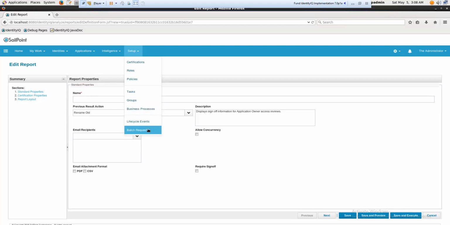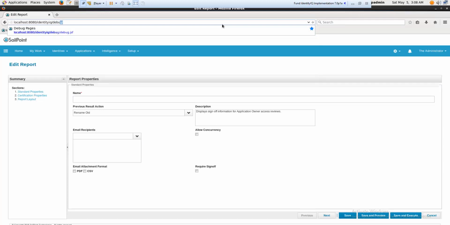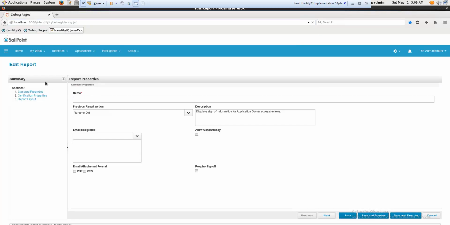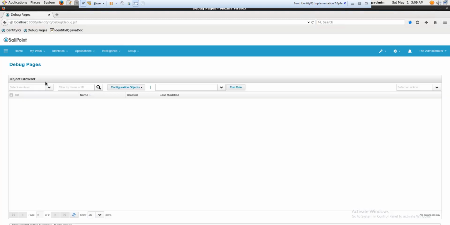Lifecycle and batch request, this is moreover on the batch, whatever you have created. So that's what is there on this side. Plus you will see there is also something especially for administrators. But as a Sailpoint developer, you should also have access to debug. To have access to debug, normally you should have administrator privileges. So just go here. This is basically for debugging, and it's quite important in Sailpoint.